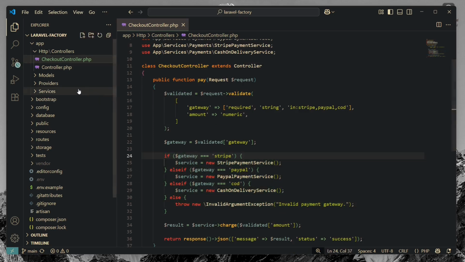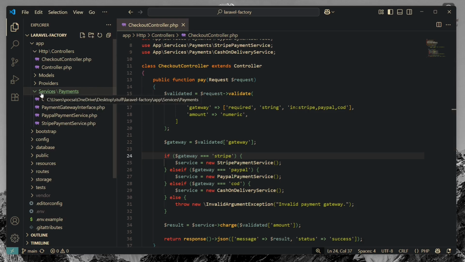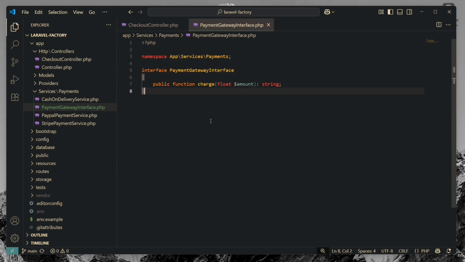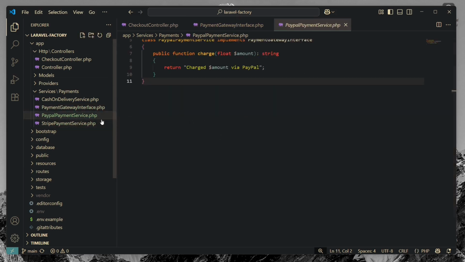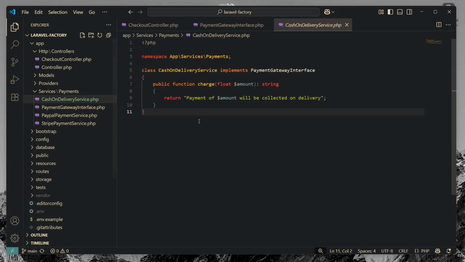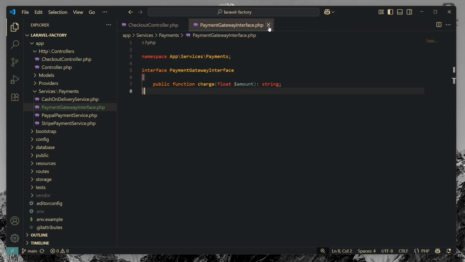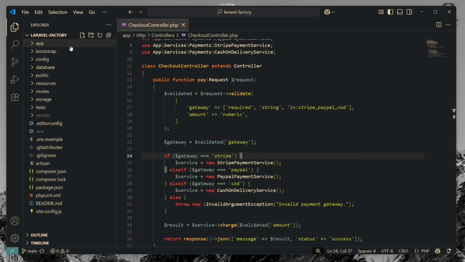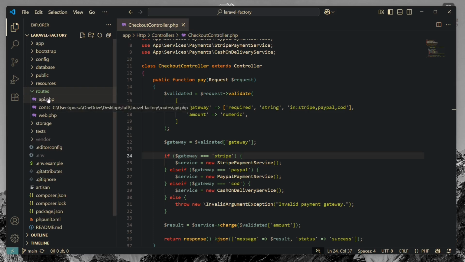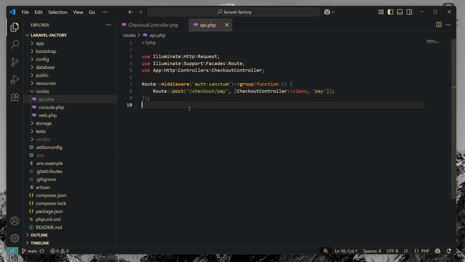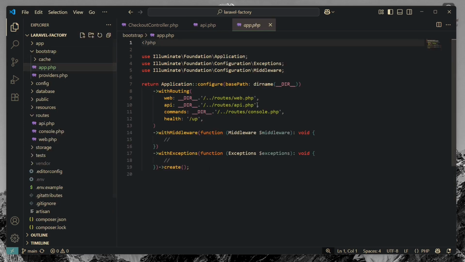Now regarding these services, they are pretty simple. So create a folder services, payments, and I have this interface, payment gateway interface, and every payment gateway service is actually implementing this interface. So this is for Stripe, this is for PayPal, and this is for cash on delivery. So you can see that this is pretty simple. So I have created also a route. Let's see, api.php. Make sure you have this file. This is the route. And make sure in your bootstrap app.php you have this configuration for the API.